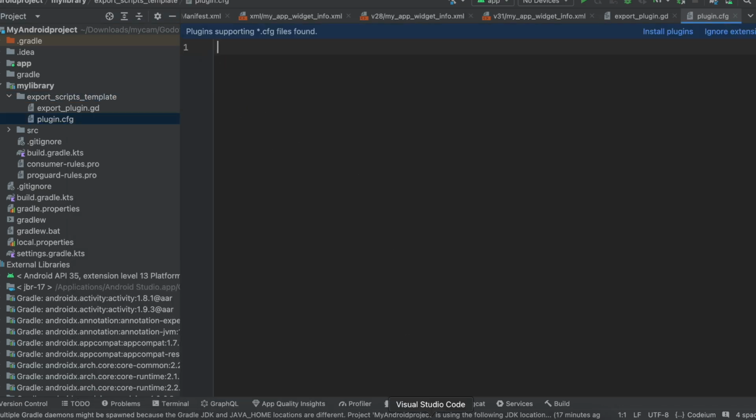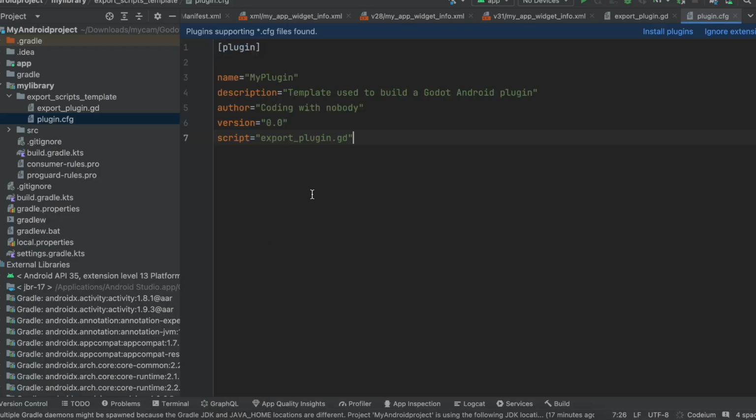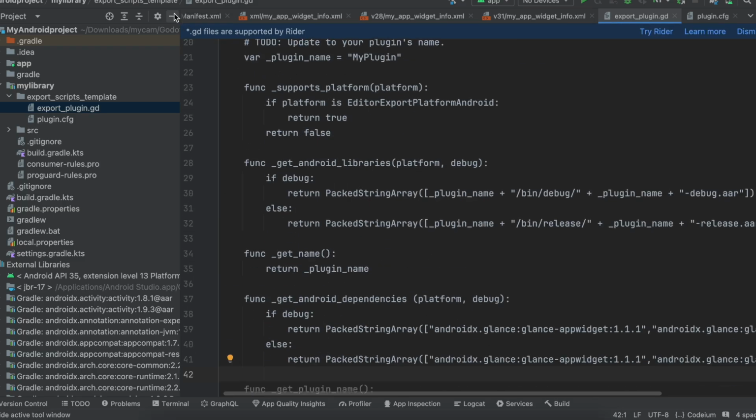Okay, now inside plugin.cfg we have to write this bit of code. So I'll just copy this and I'll paste it over here. Now this should be again your plugin name. Be careful with this. So yeah, change the description and author to whatever you feel like. So yeah, that's it for plugin.cfg. Next, for export_plugin.gd, inside it I will just paste this particular bit of code.